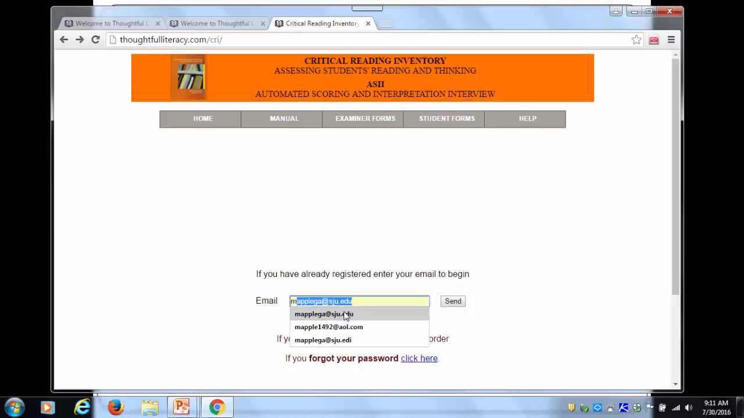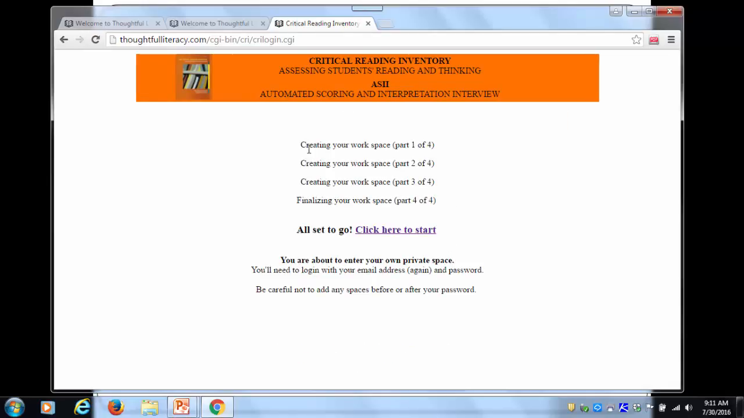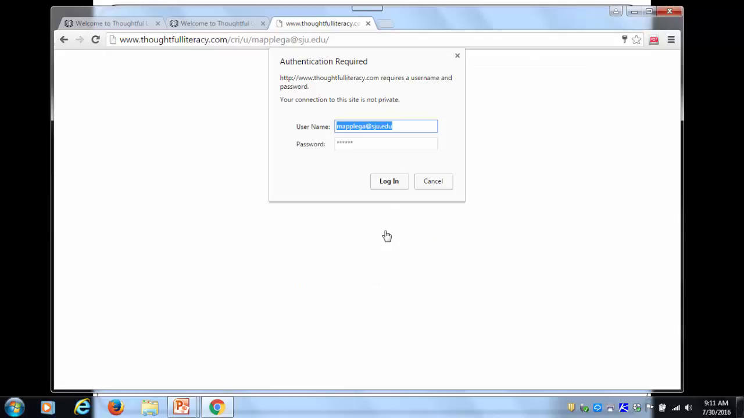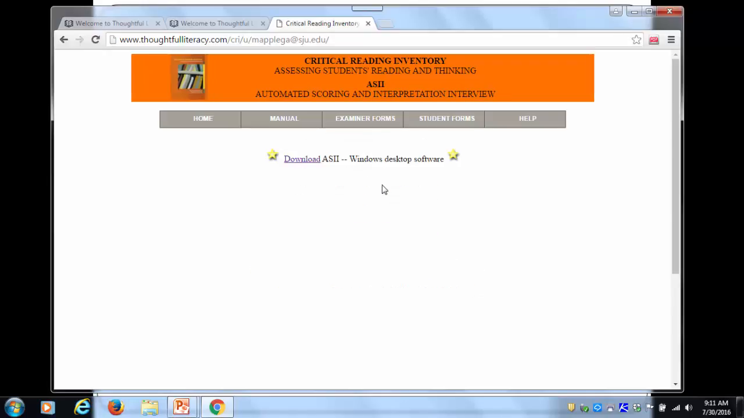So that's what I'm going to do. I'm going to enter my email and hit send. That takes me now to a check start where I say click here to start, and then we have the authentication requirement. Once you have your password, you can ask the system to remember it in the same way it remembers mine. So I simply say log in. Now here I am, I'm at the home base.